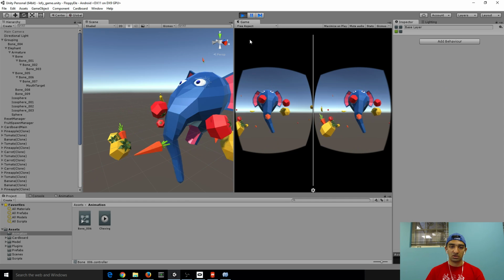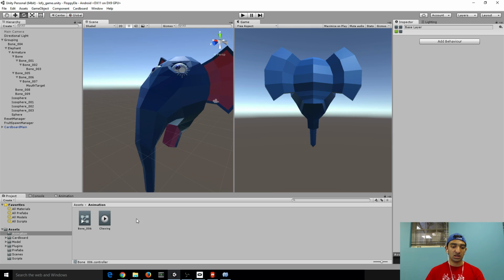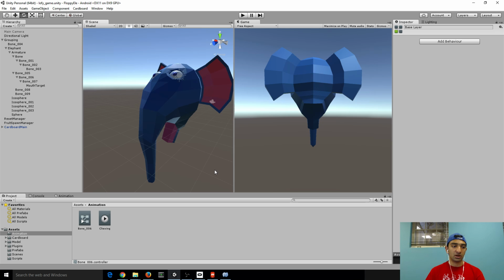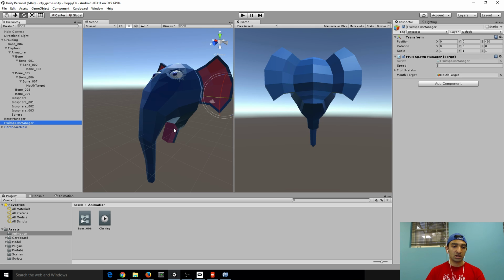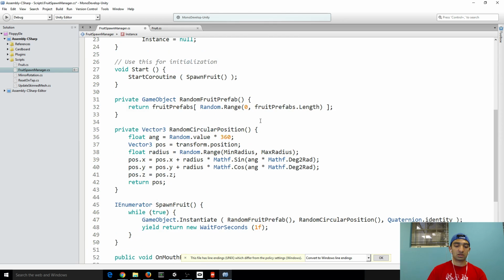So this is basically a very simple way to set that up. And so the last thing we want to do, just to wrap this up here, is go ahead and just trigger that whenever fruit enters the mouth. So to do that, we're just going to use the existing scripts we have, but what we're going to do, this might be a little janky because we're short on time, is create a public method in the fruit spawn manager. This is on mouth enter, and so create that method.